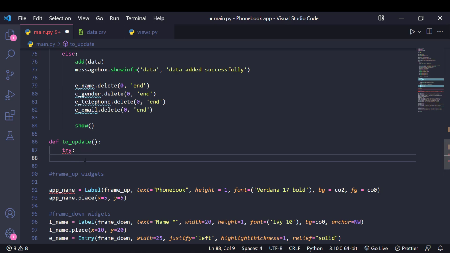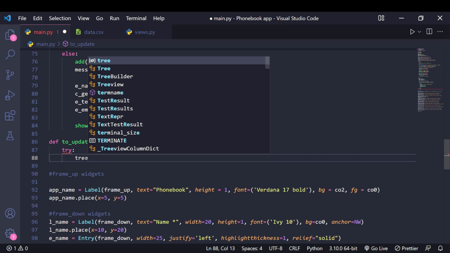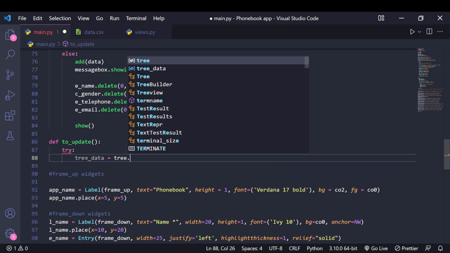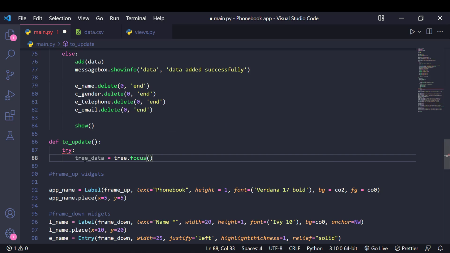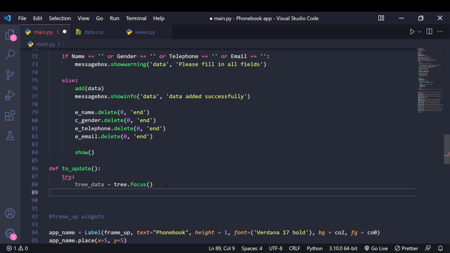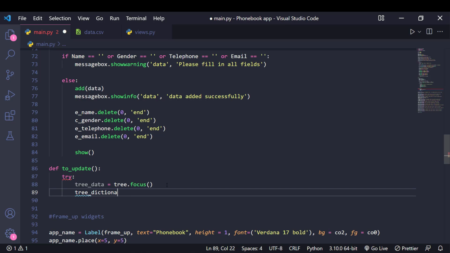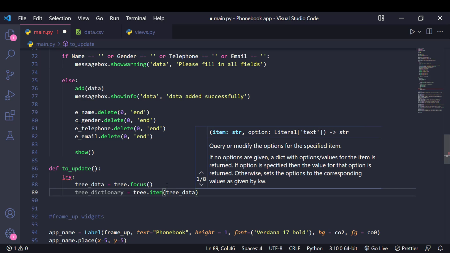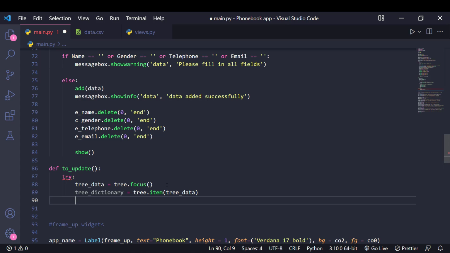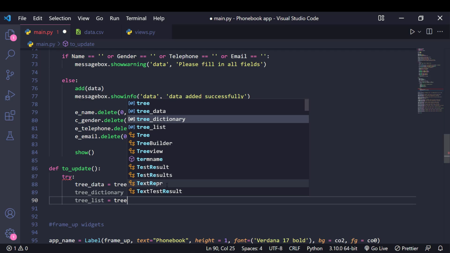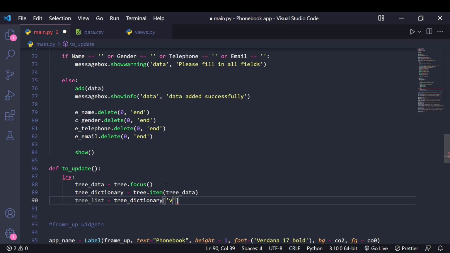So in order to get that thing, we'll just give tree data equal to tree.focus. It will get the data which the user selects. Okay. And once we got the data, we are going to get that data. So first, just create a variable called tree dictionary, and tree.item, just get this tree data. Okay, and now let's get those values. So for that, just give tree list equal to entry dictionary of values. We are just trying to grab the entire data which is there in that frame table. Alright, and now we got the values.